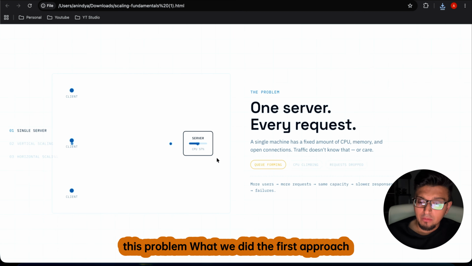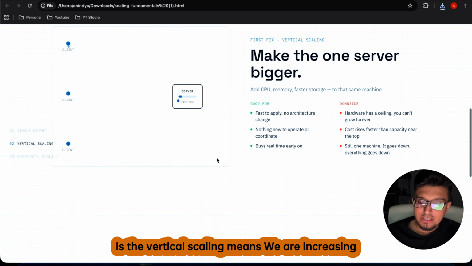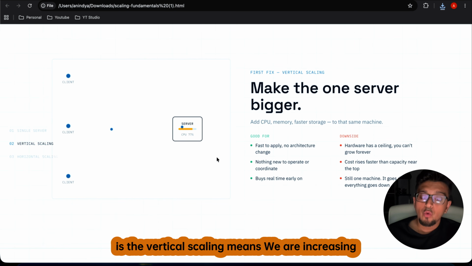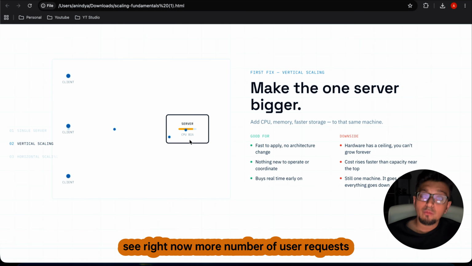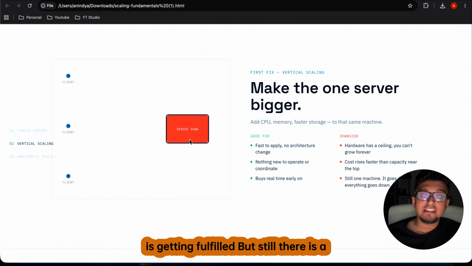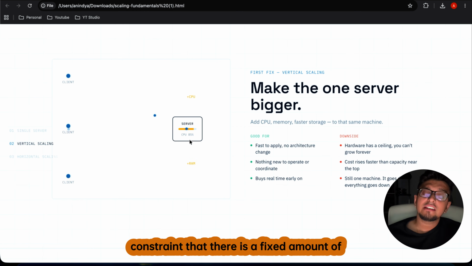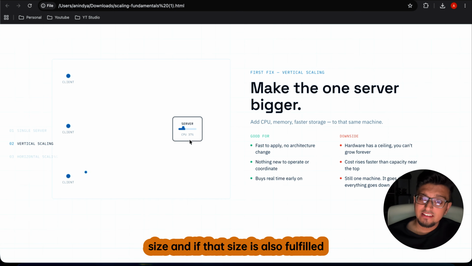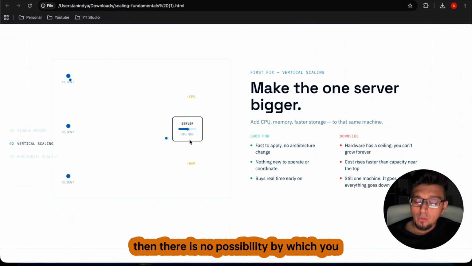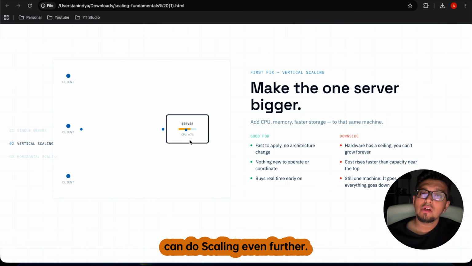And to solve this problem, the first approach is vertical scaling, which means we are increasing the size of the server, and you can see right now more user requests are getting fulfilled. But still there is a constraint that there is a fixed limit till which we can increase our server size, and if that limit is reached, then there is no possibility to scale even further.